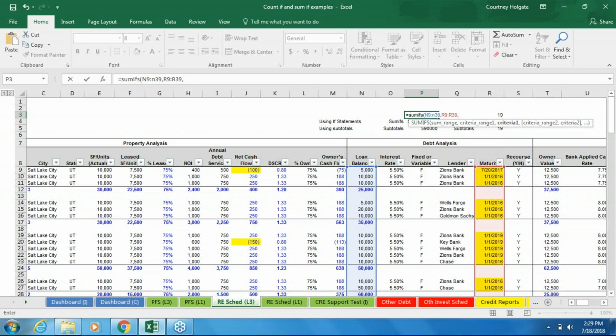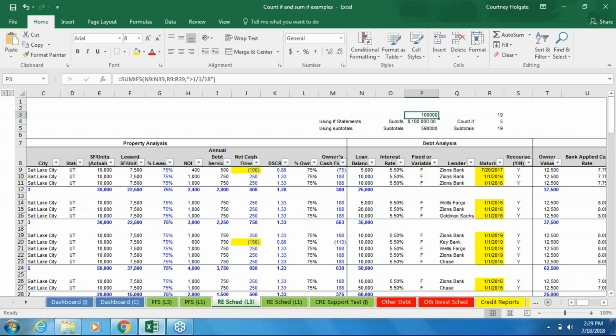And then my criteria, that's my argument. So again, that's anything greater than 1/1/18. So that will give me, and that's the same thing that I have here, the sum of the loans with a maturity date beyond 1/1/18. So that's COUNTIF and SUMIFS. You can definitely make this argument a little bit more complex if you wanted to, but that's it on its face value.